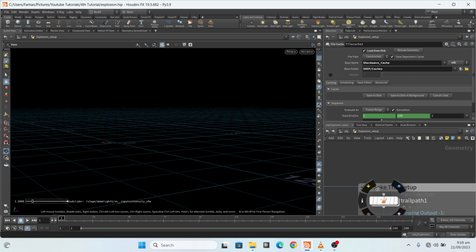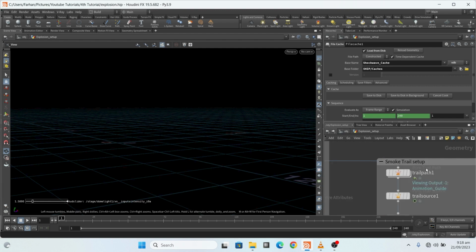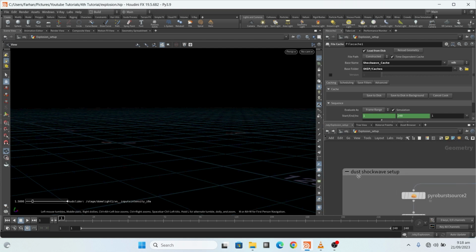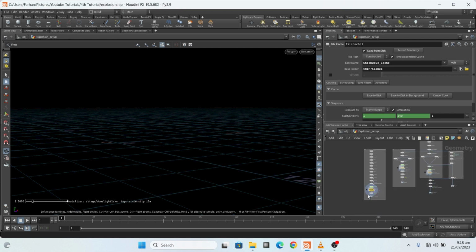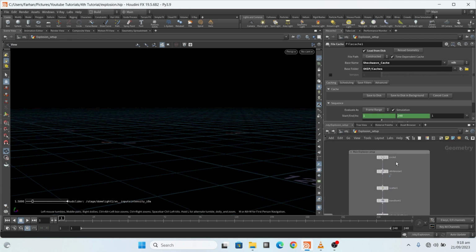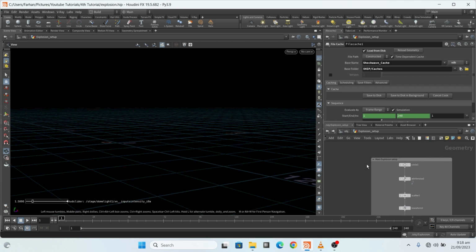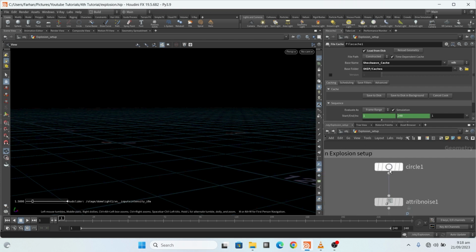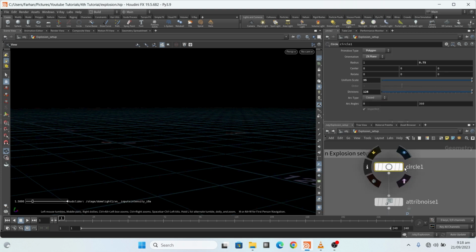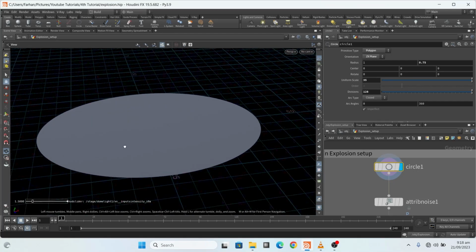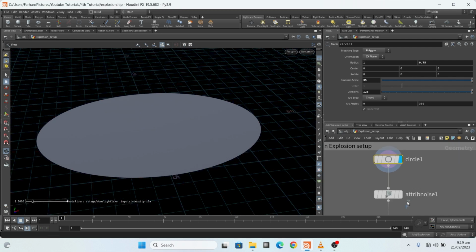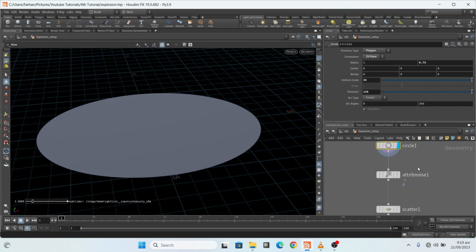So here these are separate files: smoke trail setup, dust shockwave setup, and ground faster shockwave setup. And this is my main explosion setting. Okay, so I use a circle for this, and this is my setting. You can check it in the project file and follow this walkthrough, then you can better understand.